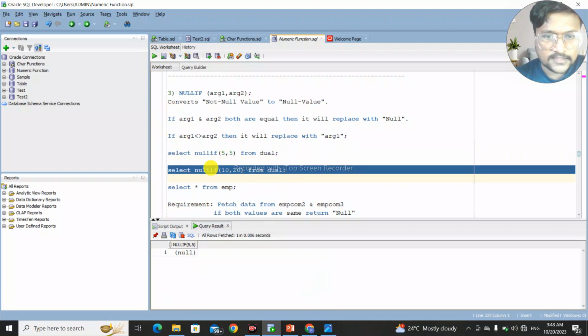Likewise, if the two arguments are not equal, then in this case it should return the first argument value, that is 10. So let's see what is the output. Yes, the 10 is returned.